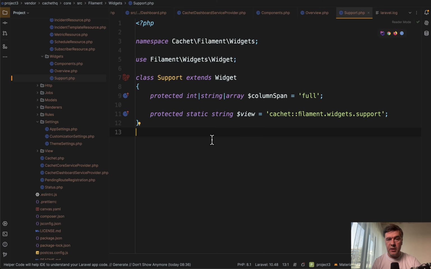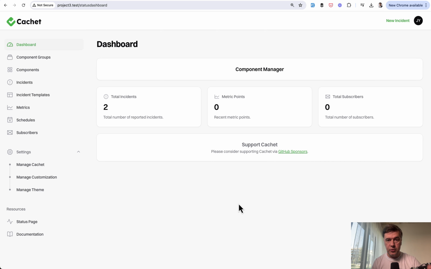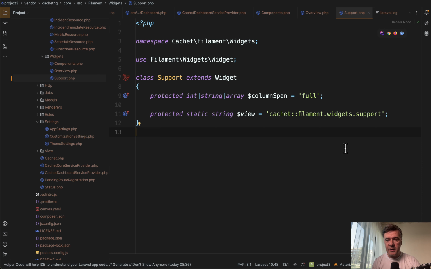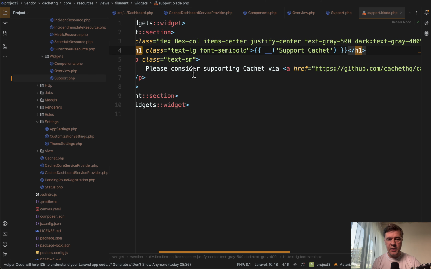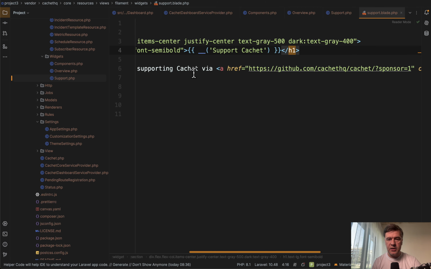You may add, for example, on your dashboard text to support your project or contact yourself or something like that, like any static text. For example, HTML like this with div, h1, and tailwind classes. Please consider supporting Cachet on GitHub.